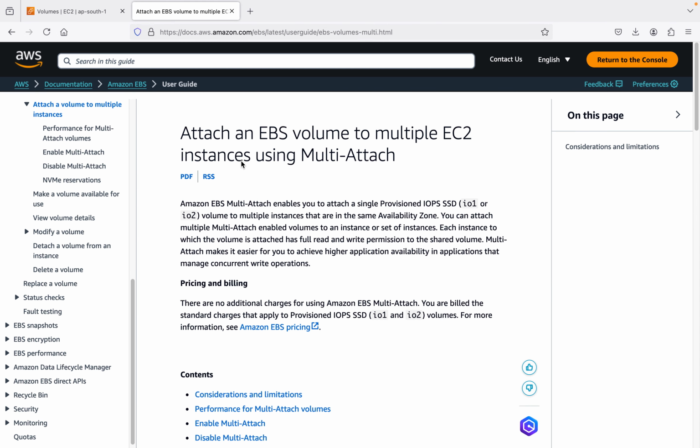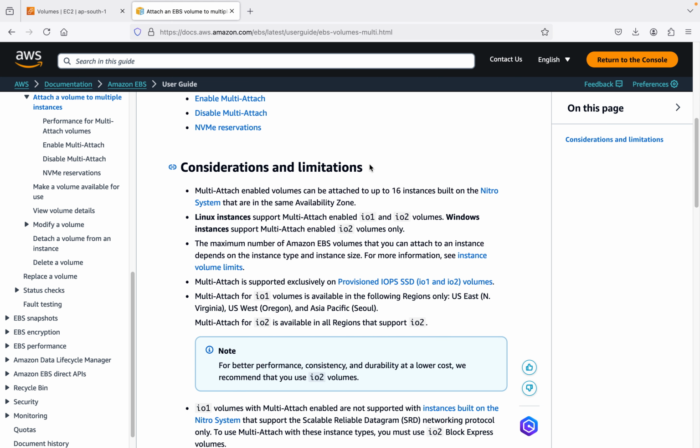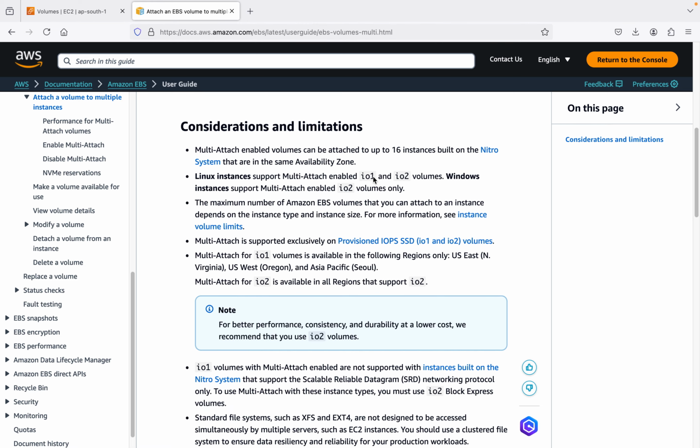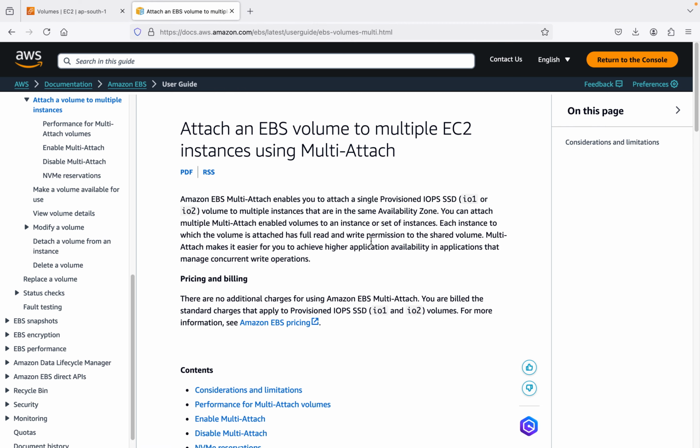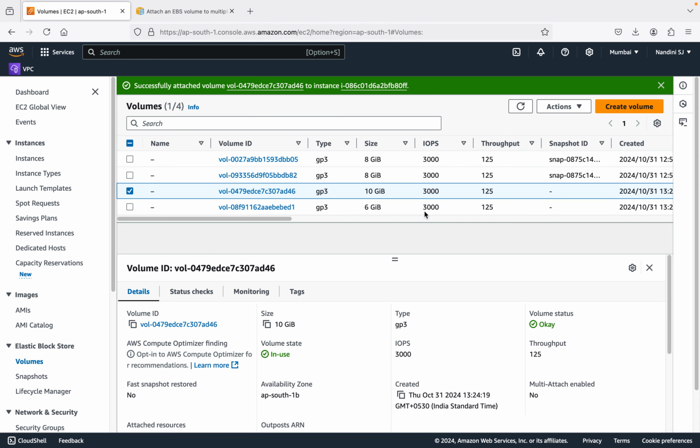You can see here, there's a feature to attach an EBS volume to multiple EC2 instances using multi-attach. But there are a lot of limitations here that you have to consider. This feature is not completely for EBS volumes, so we have a lot of limitations over here. Please don't get confused by that. So if the interviewer asks whether you are able to attach a single EBS volume to multiple instances, you have to say no.